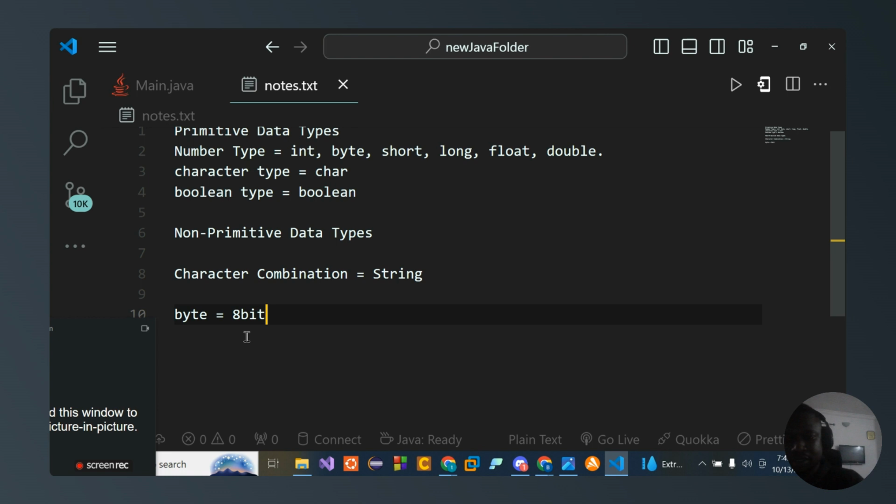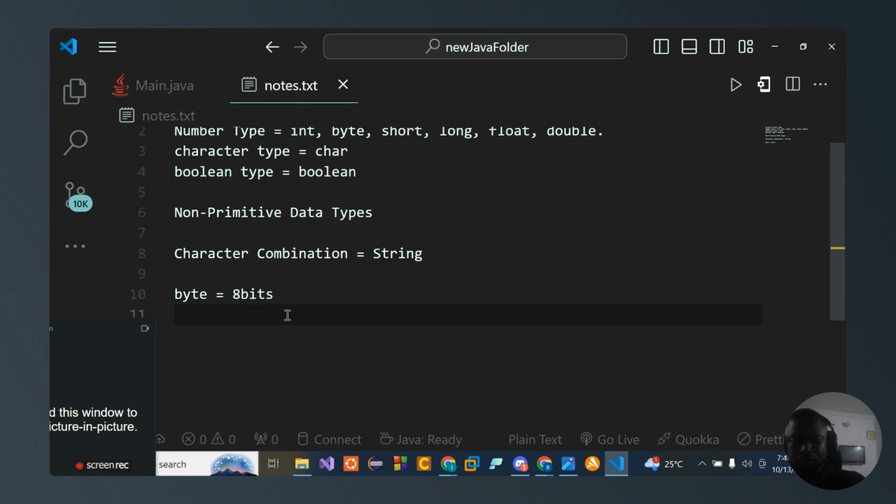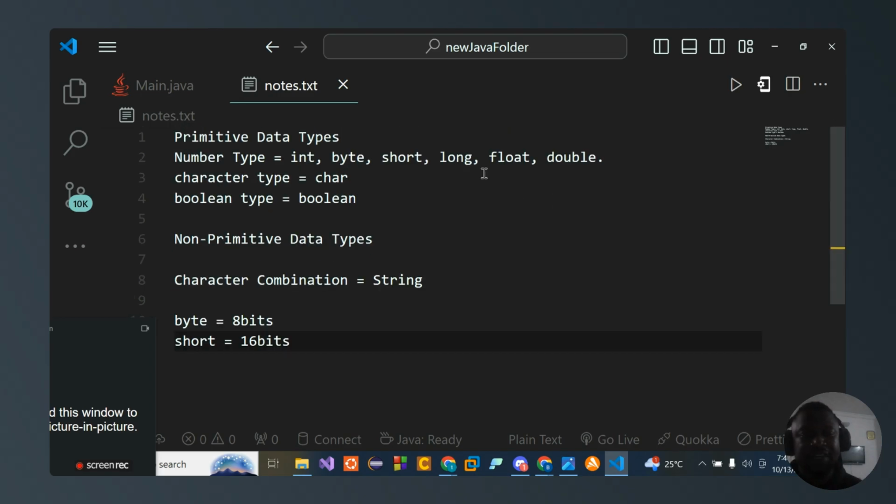8 bits. An 8 bits number. Then we have short. Short is also a number, let's say a non-decimal number with 16 bits. Then long is a non-decimal number too, but by looking at the name, it means a very long number.